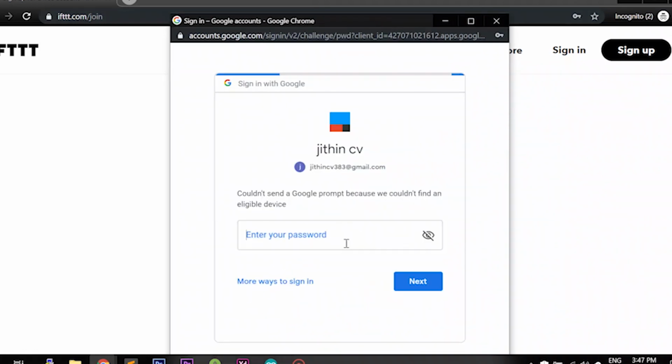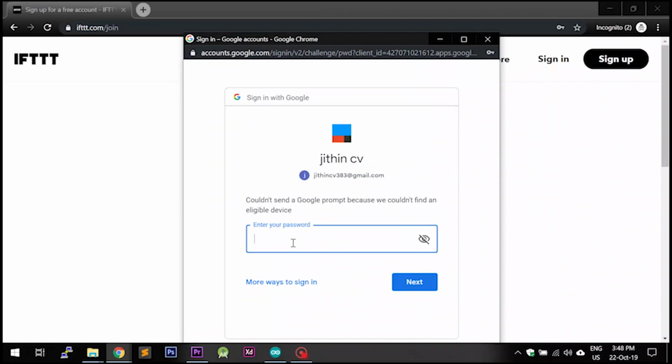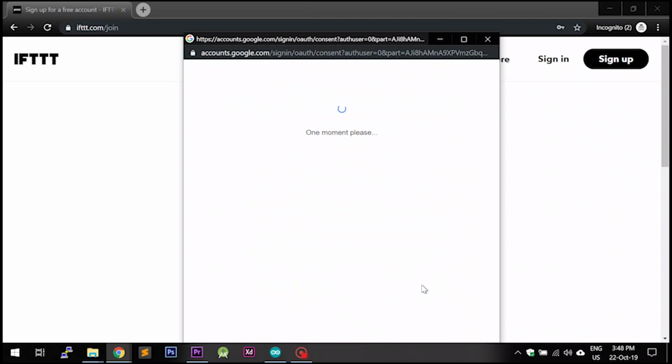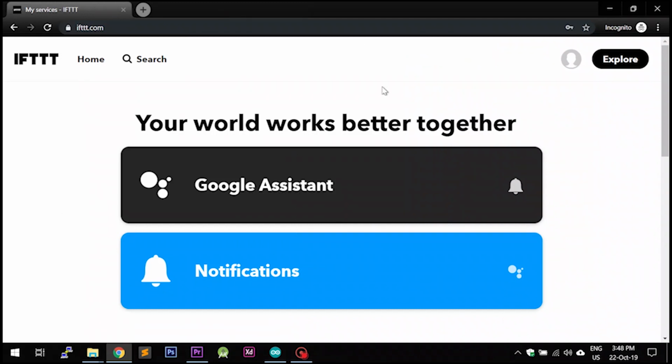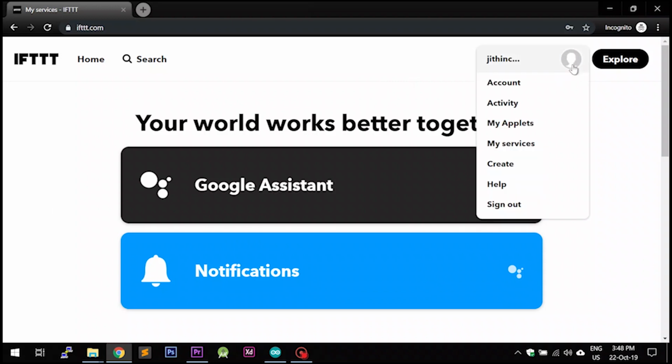So mine is, yes, already there. Mine is JitinCV383. So my password. Okay, now I'm in. So this is it. Now you can see this icon on the top right. Okay, if you tap on that, that's our account. I didn't put a photo, that is why it's showing like that.